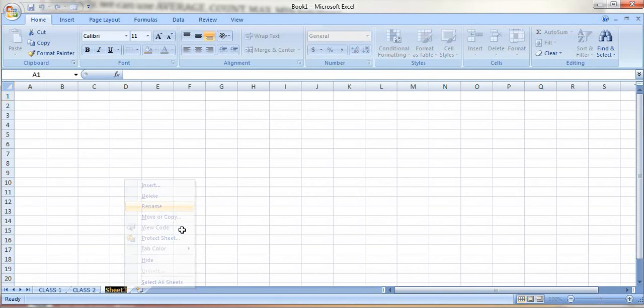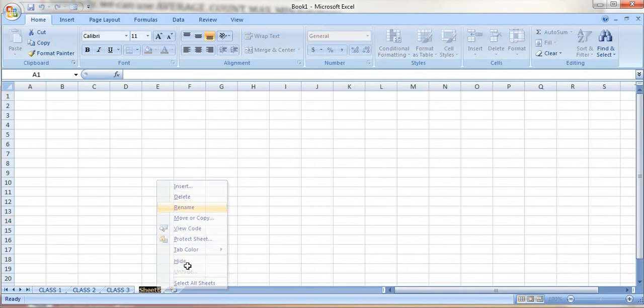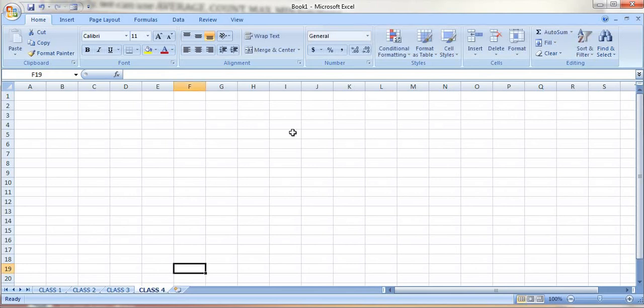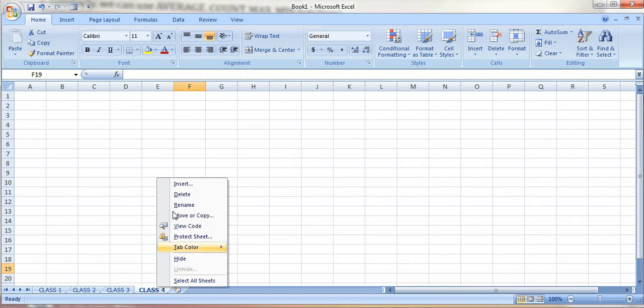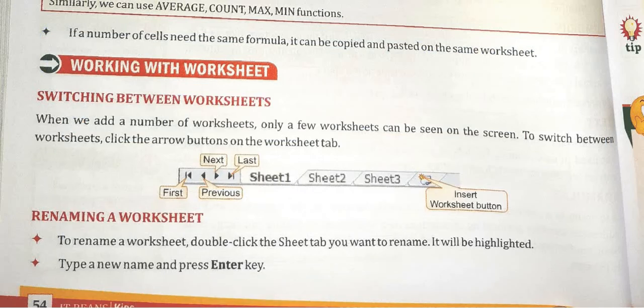I will right click here and I will write class 3, and after these 3 sheets I want one more, so I will click on this icon and one more sheet is there. Here I will write sheet class 4. Like this we can have different sheets, and if I want to delete I can right click here and go to the delete option. Okay, understood? So these are the functions which we can do here.